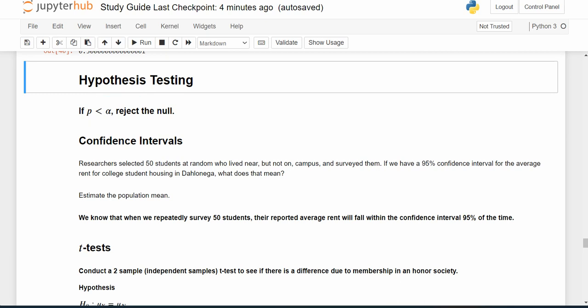With confidence intervals, I have some slides on the PowerPoint about how to conduct them. But let's just suppose that researchers selected 50 students at random. They live in or around Dahlonega, but not on campus, and we're asking what their housing cost was. What's the rent they have to pay? The idea is to estimate the average rent that a student has to pay per month. If we select 50 random students in this population, which isn't all of UNG Dahlonega, it's just those students who live near campus, what does it mean?